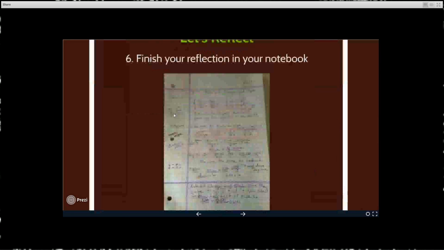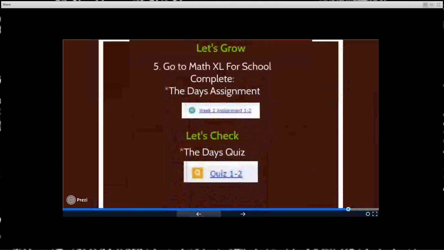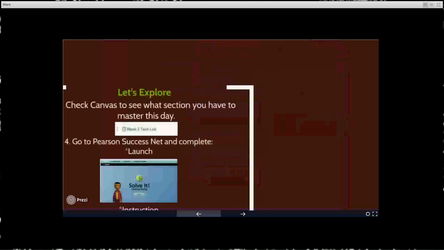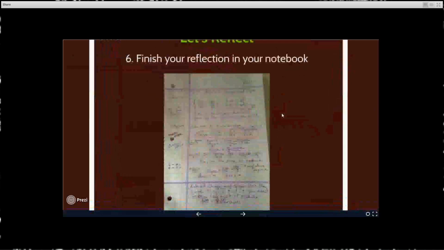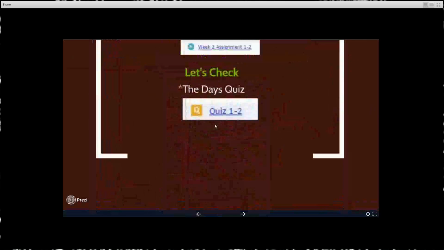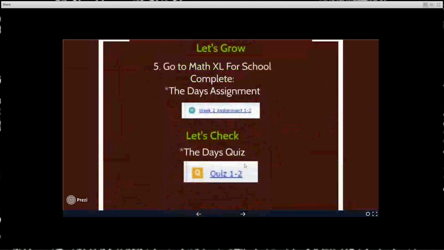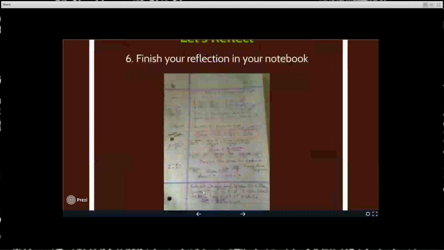Now the whole time that I was doing the Let's Grow, the quiz, the Explore, I was taking notes. Now that my notes are all good to go, especially on that quiz right here, if I only got one wrong or one right, then I should figure out what I got wrong and take some extra notes on it so that I can remember it for next time. Now I do my reflect at the end of the day.